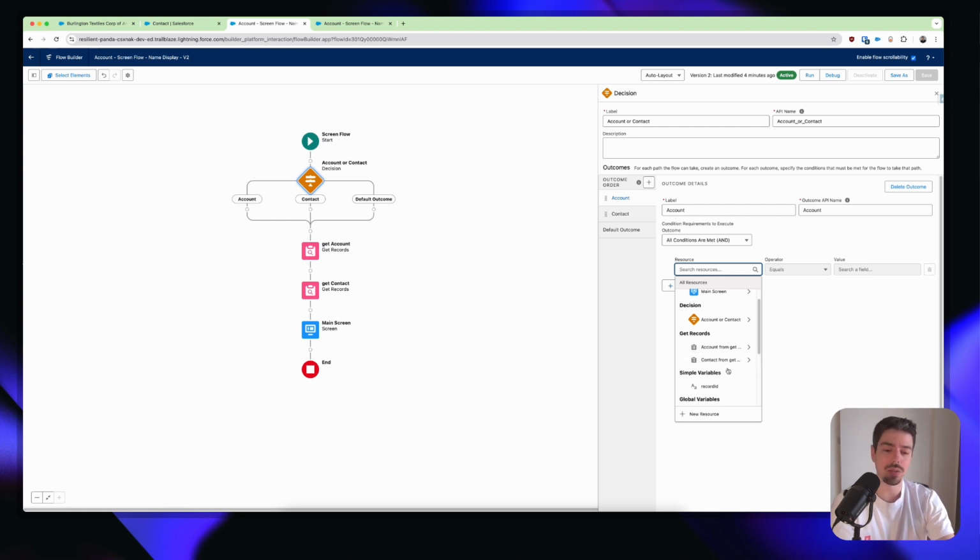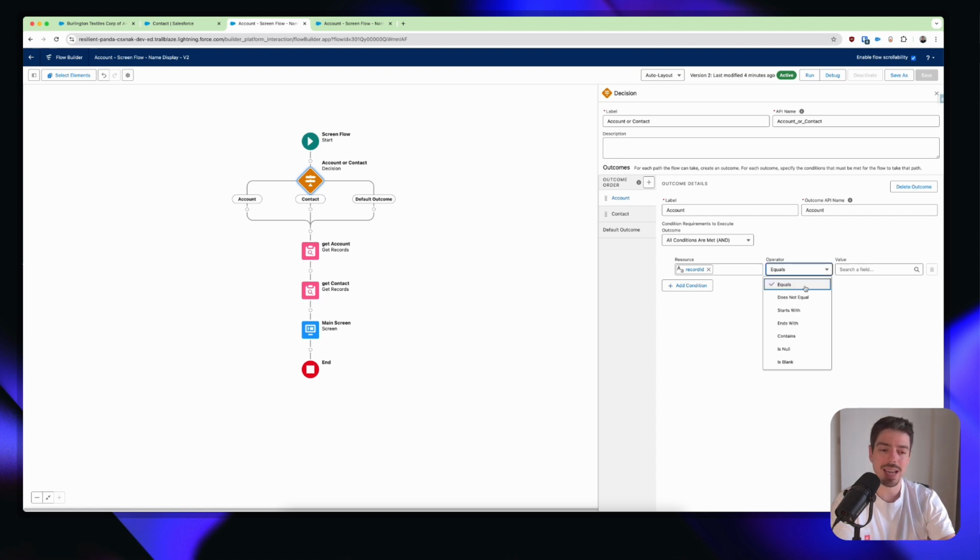But what we can do is we can select the variable. Now, the variable is that empty bucket that I was explaining to you earlier, and this is automatically going to have the record ID added into this bucket as soon as the flow is triggered. And so by adding the record ID as a resource, we can now select the operator to check whether the ID inside this bucket or this variable starts with a specific number value.